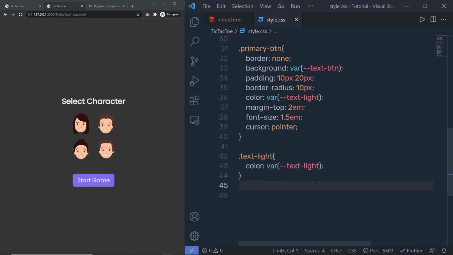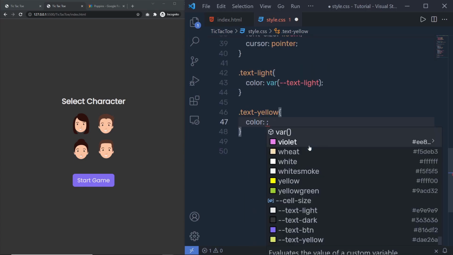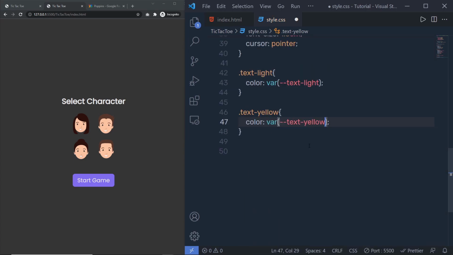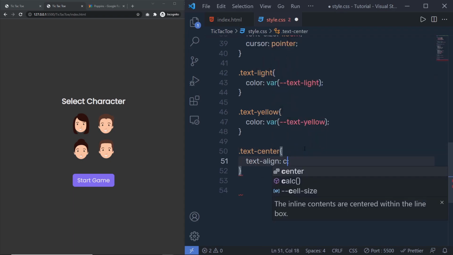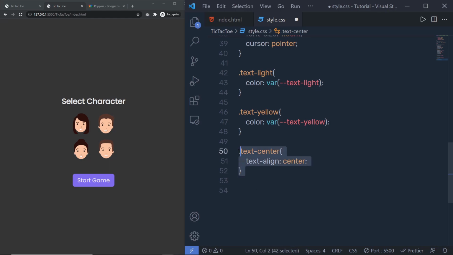Let's create one more class here. Just down here, I'm going to create one more global class, text yellow, to specify yellow color to the HTML element, color var text yellow. So now if you want to specify yellow color to the text, you can simply use this class. At the end, I'm going to specify text center, text align center. So this class is going to allow us to center all the text horizontally. Let me save the changes.